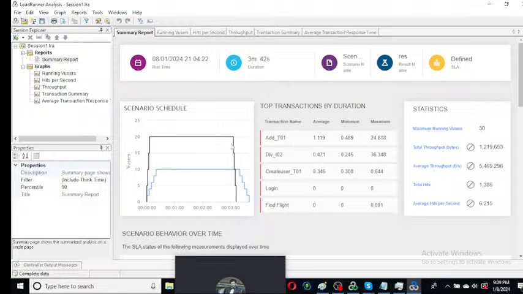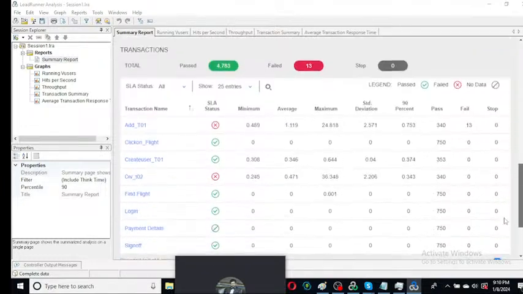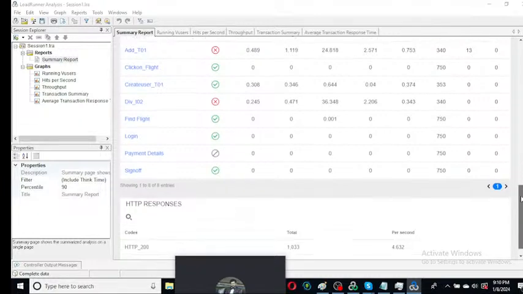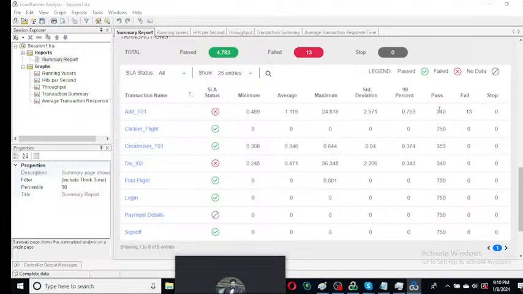So now you can observe in the summary report, this is the date you executed, a total of 3 minutes 42 seconds, including ramp up, ramp down and duration. And you can observe total running users, 30 users, and here we can observe the average 119, this is the 0.346, this is the 0.471. Based on that you can observe the response time, and how many times it was executed, and the pass count. This is the pass count from each and every transaction.